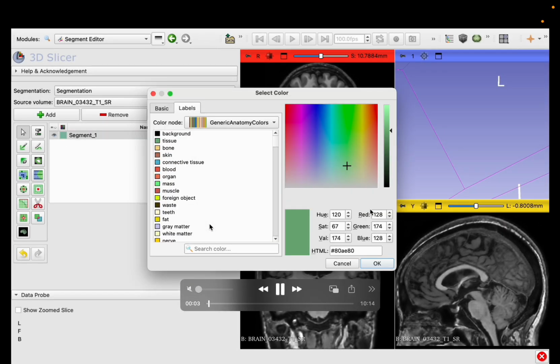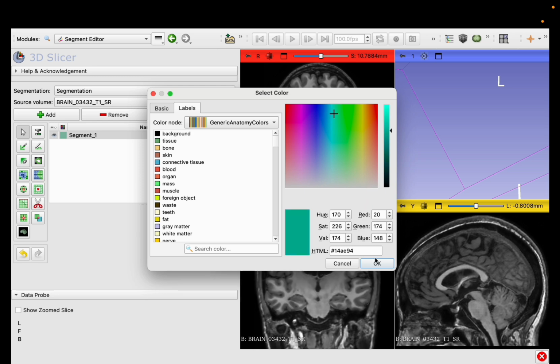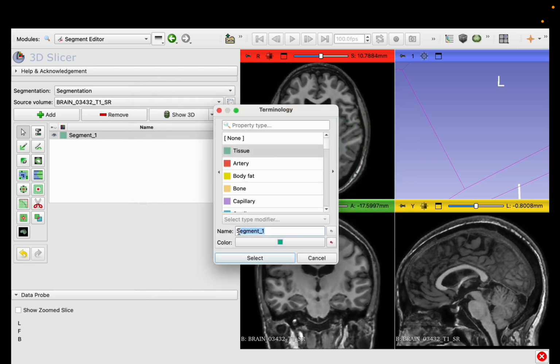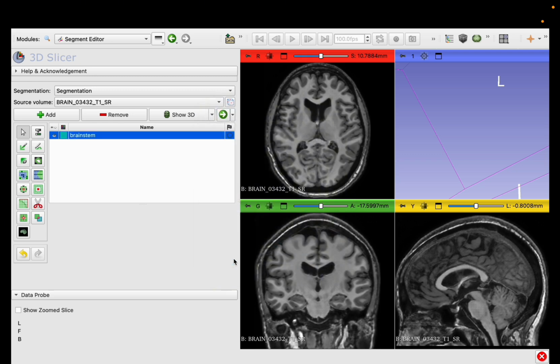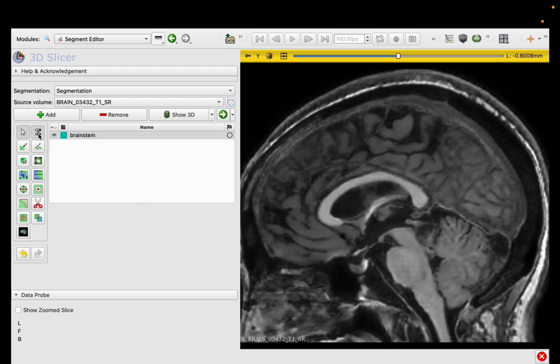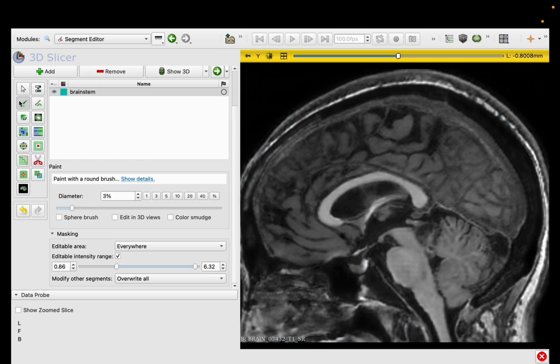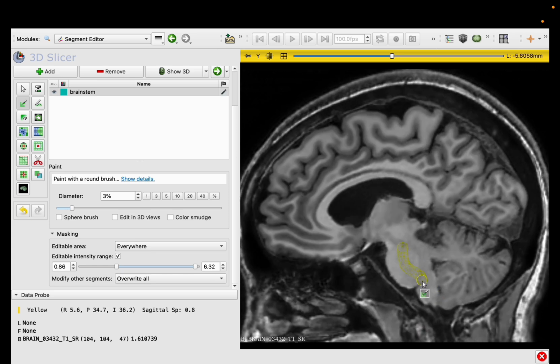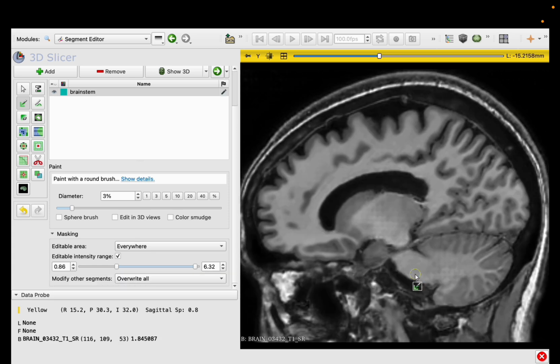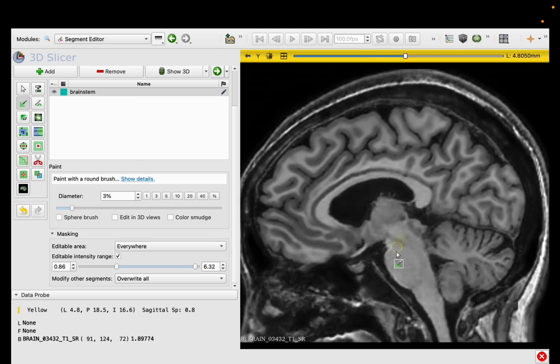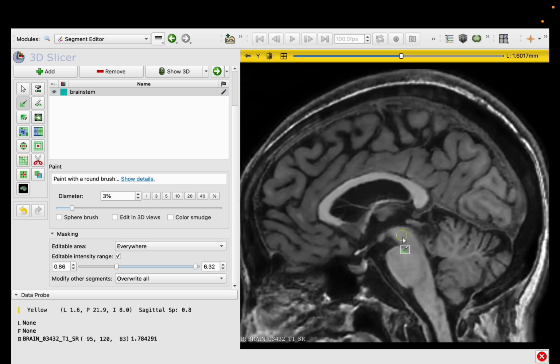Okay, first I create a segment and better to choose a sharp color. I name it brainstem. In this section, you have to make sure that you are doing your job on the preferred threshold that is most matched with brainstem. And then by using the paint tool, you place some seeds on the brainstem. It's better to do it on multiple slices in all three views.